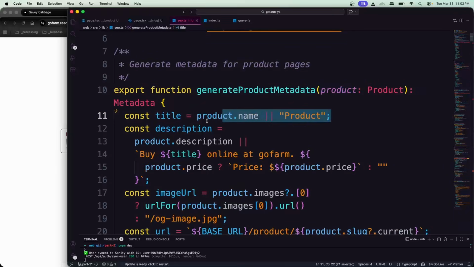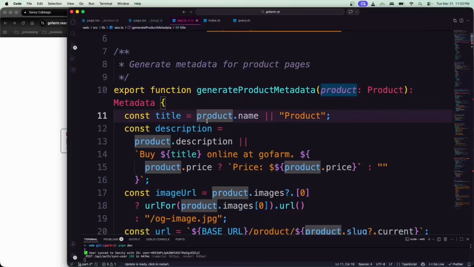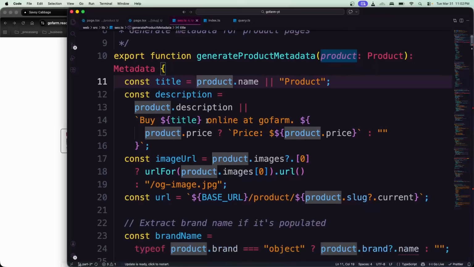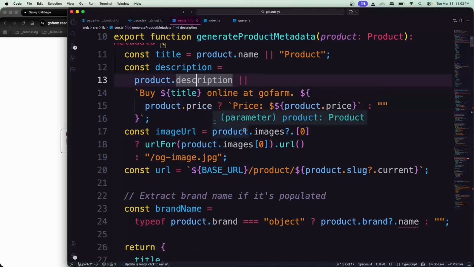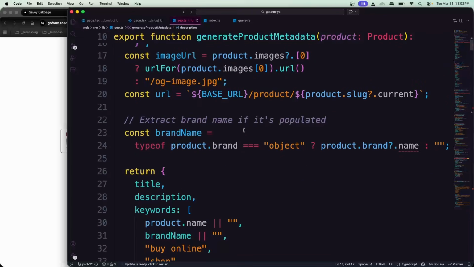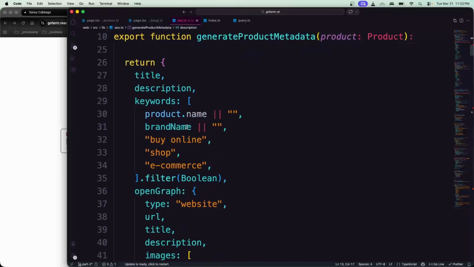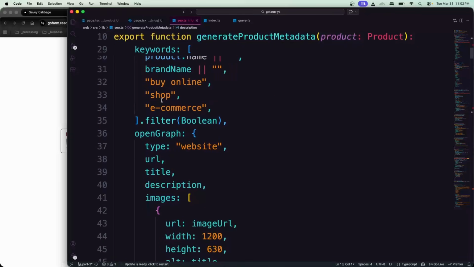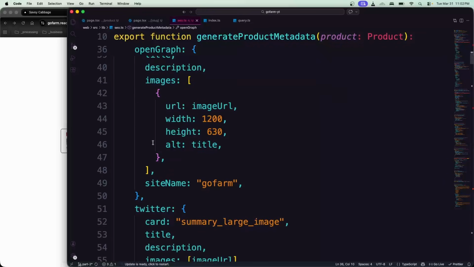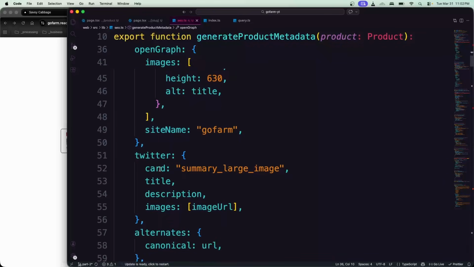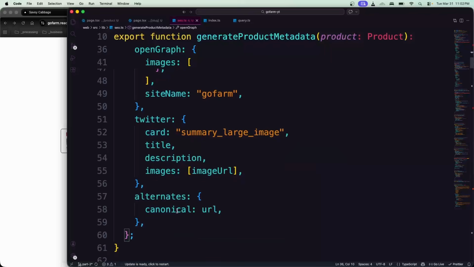You can see the title is especially important whenever you have proper SEO data. It's also getting the description from the product description, then the product price and image URL. So everything is being passed according to the SEO, the brand name, and then it returns every single setup, which can go with the open graph, the images setup, the site name, the Twitter summary, and alternates for the canonical URL.